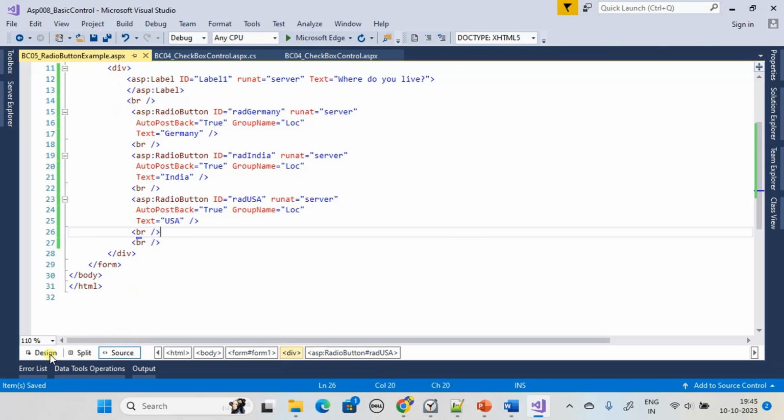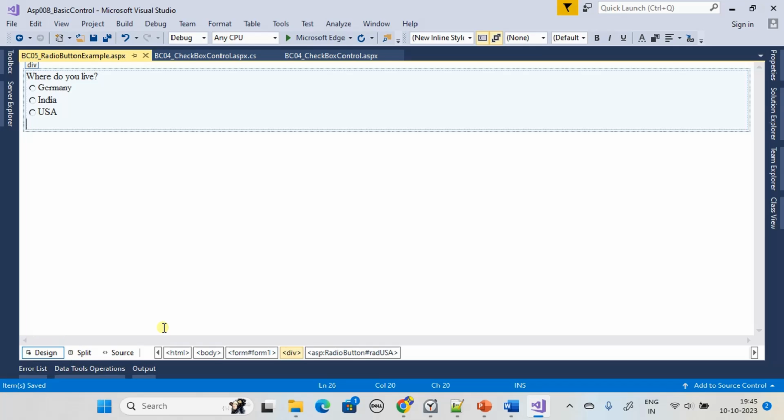Save all, and if you look at the design, you can see that there is a question, where do you live, and there are 3 radio button controls, and all are grouped under the group name LOC. So if you run the sample at this stage, you can select only one radio button among these 3 radio buttons.